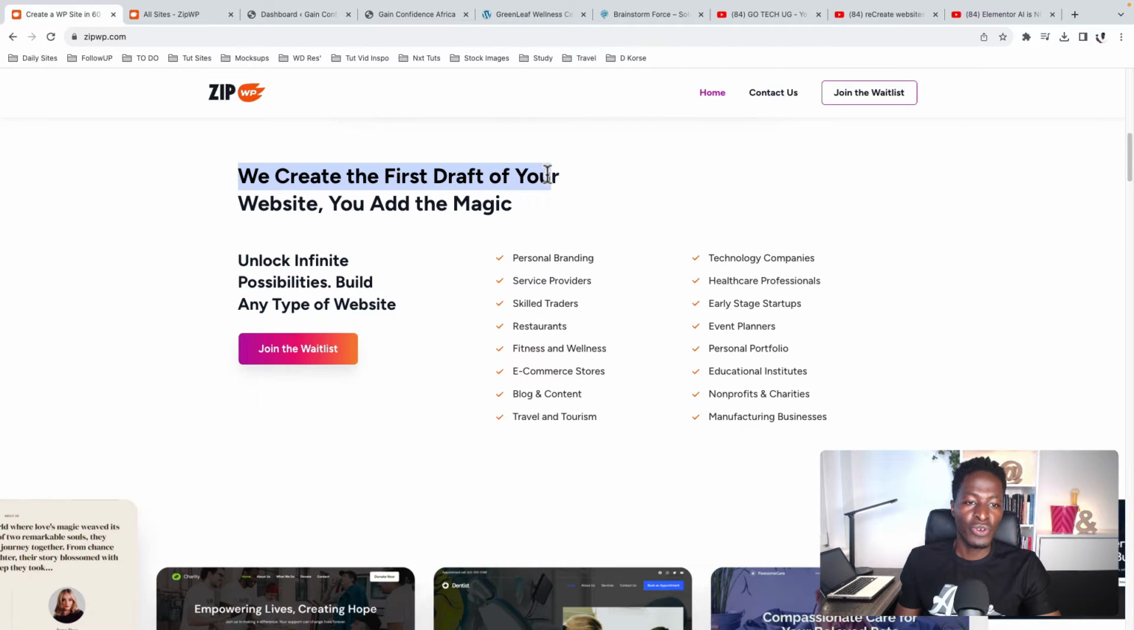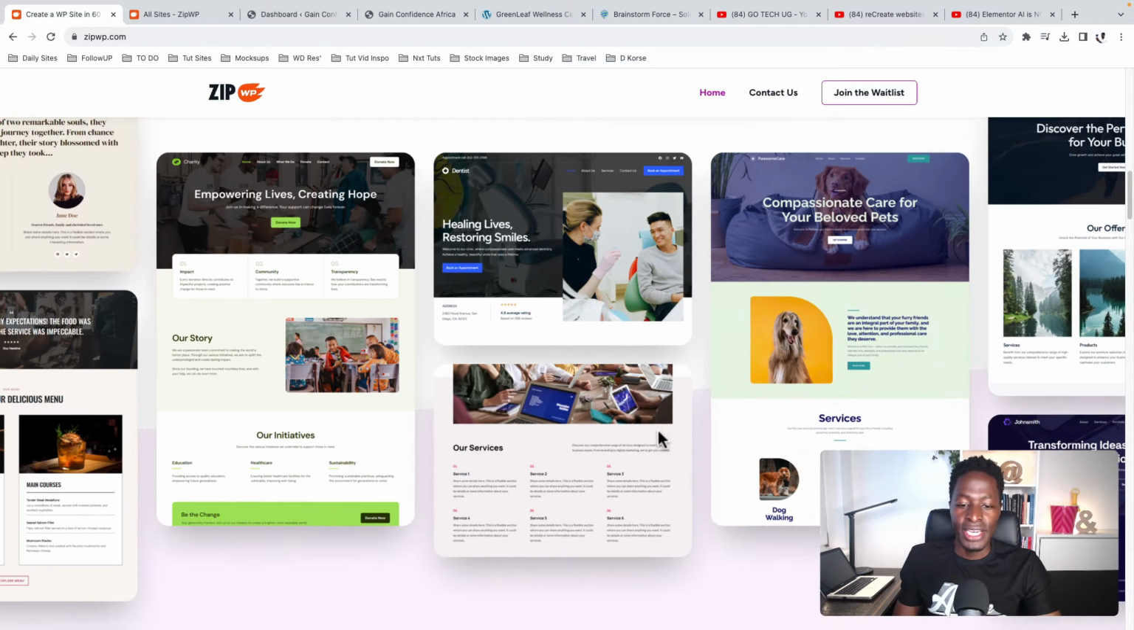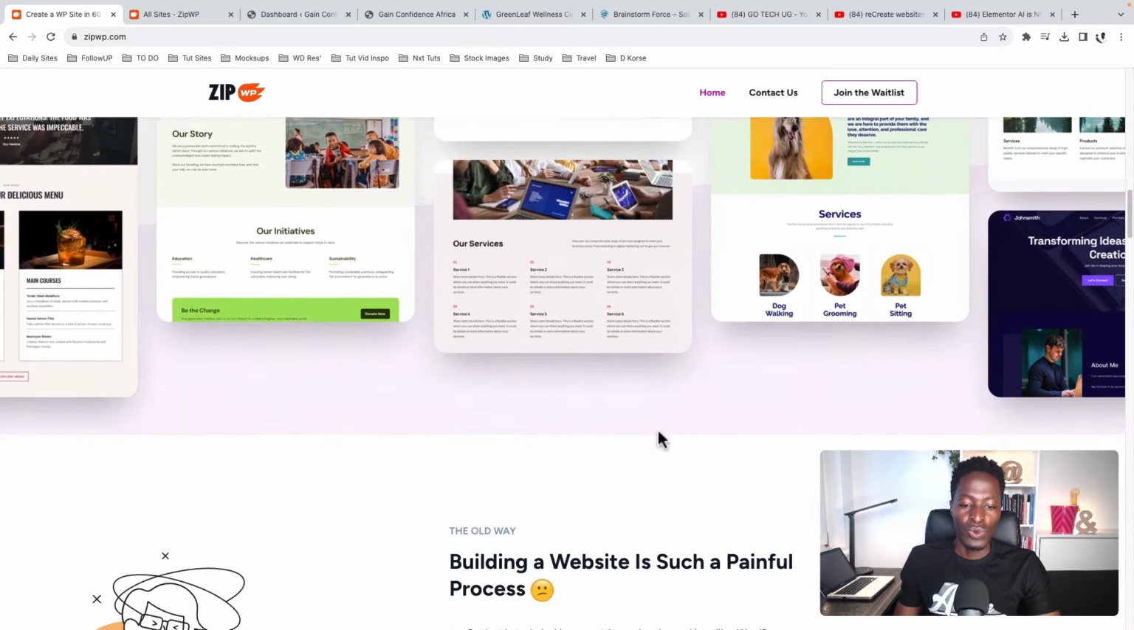We create the first draft of your website and you add the magic. Of course, you can make changes to your pages, add colors, change logos, images, and everything. But ZipWP will do for you the content creation and also add for you images. These are stock images and you can use them on your WordPress website without any worries. And you can create websites from different kinds of niches. For example, personal branding, service providers, skill traders, restaurants, fitness and wellness, event planners. And right over here is a sneak peek of the kind of websites you can create with ZipWP.